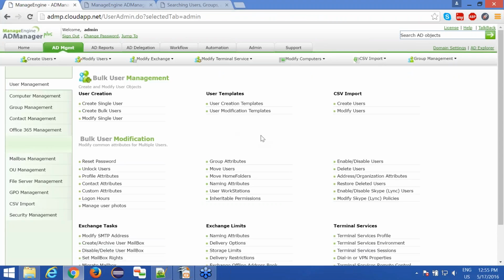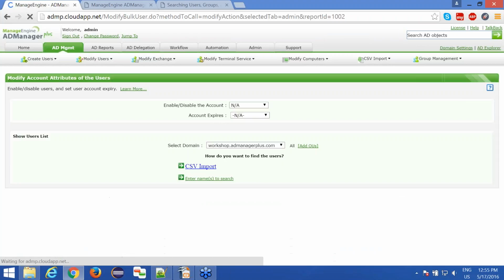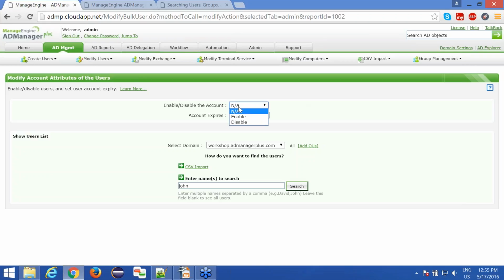So is there any option to do that? Yes, you have. You can see Enable Disable Users under Bulk User Modification. Click Enable Disable Users. You can decide what you're going to do. You can either disable this account or enable this account. Now I'm going to disable this account. As I said earlier, you can either import the CSV file or you can just go and search for your user.